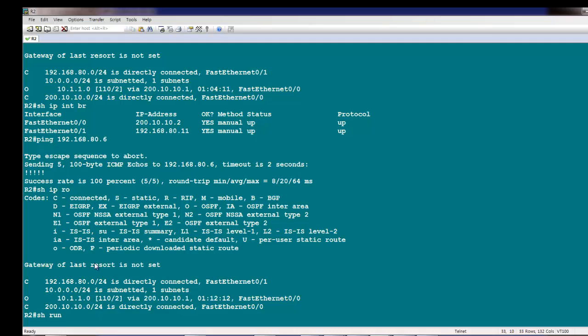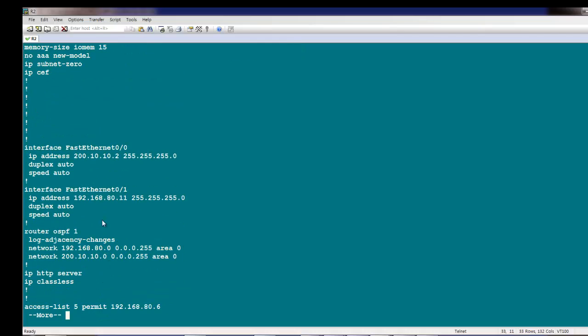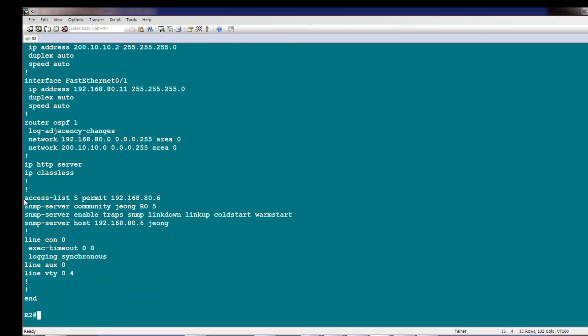After that, let's check the SNMP configuration like this. Here, first, make an access list like this. Access list 5 permit this IP address of the Nagios server, and the community John, read only, and 5. This one is the access list number. After that, SNMP server enable traps: SNMP link down and up, cold start and warm start, and the host here, and John will be the community. So now I have completed the configuration on the Cisco router, and let's test this one.